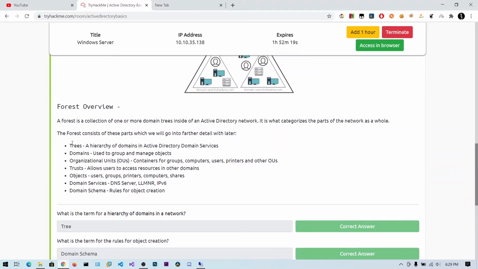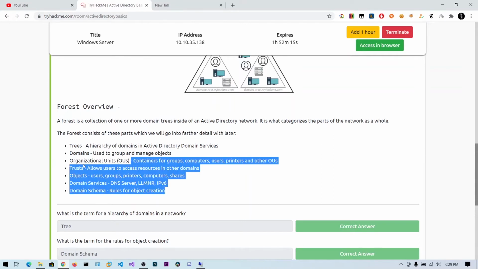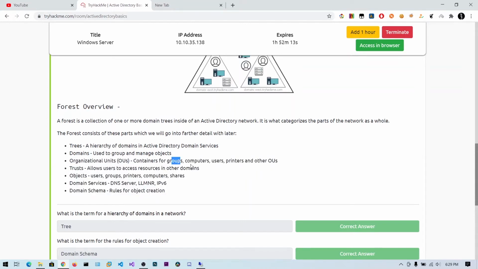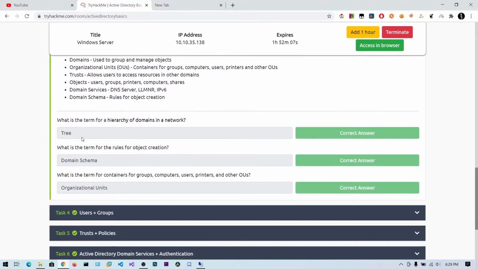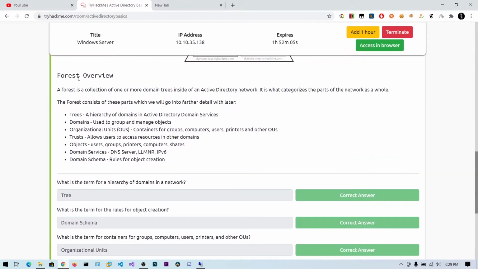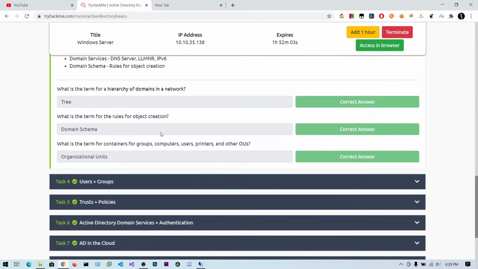So we have the trees and domains and organizational units. These are like containers. You can also add groups, computers, users, etc., and objects, domain services, and the domain schema. So here are the questions. You can read this theory and answer these questions. What is the term for the hierarchy of domains in a network? First I thought it was root, but it's tree. So similarly you can answer these questions.